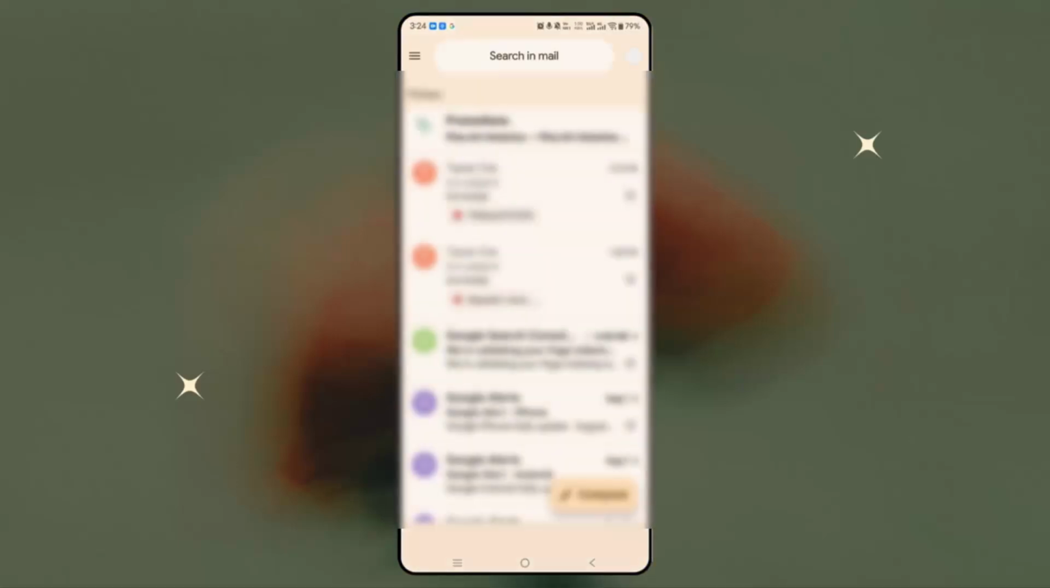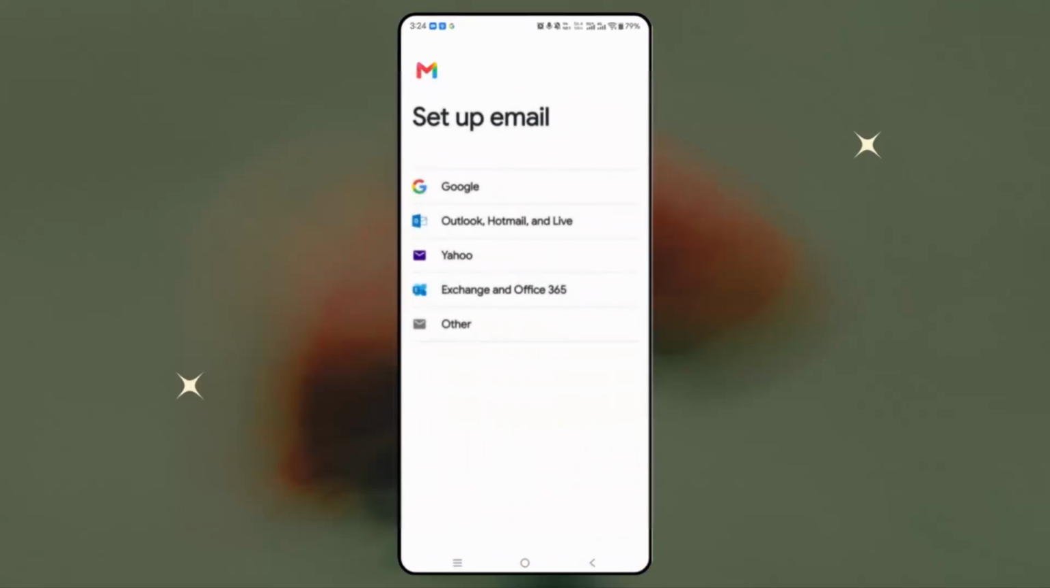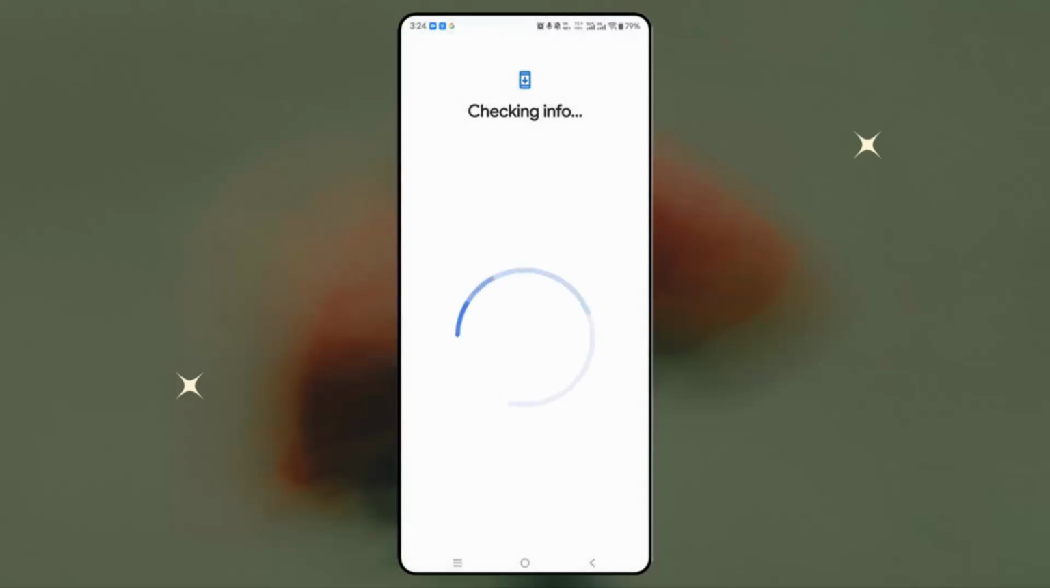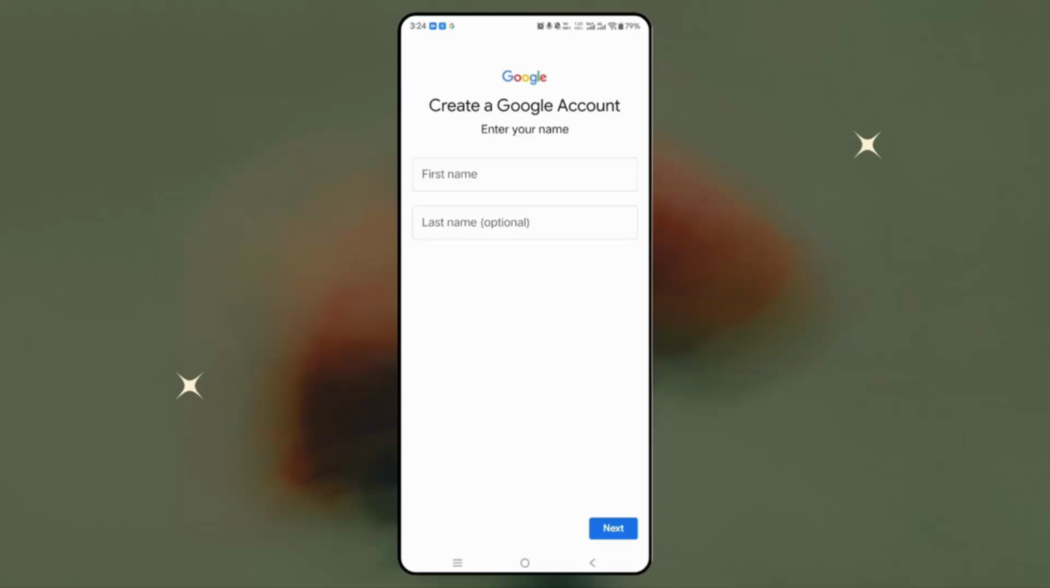After that, open it. Here in the above section, click on your profile icon. Click on add another account. Click on Google. Now verify it's you. After that, here you have to click on create account. Create for my personal use. After that, here you have to fill up your first name.